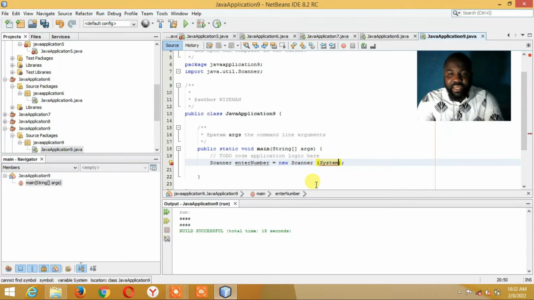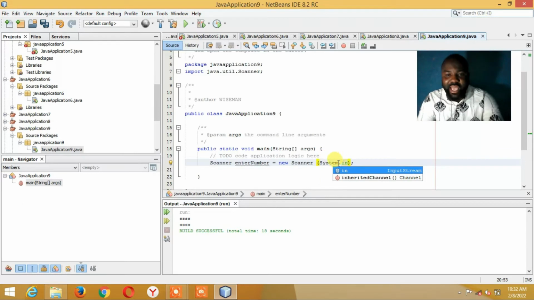Okay, so you come to System.in. The System.in over here is the code that is going to accept the data from the input. Then it will go and store it into the variable that you've created.